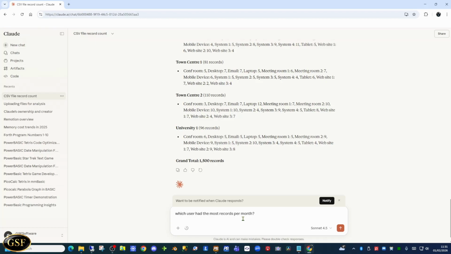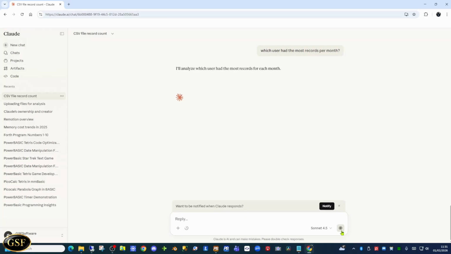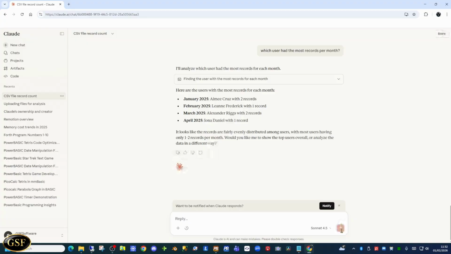Now remembering, we don't actually have a column called user. We have username and user ID. So let's see what it makes of this. Again, since our generated data is fairly anonymized, we have only a small number of records for individual users. And again, it's come back with reasonable responses.